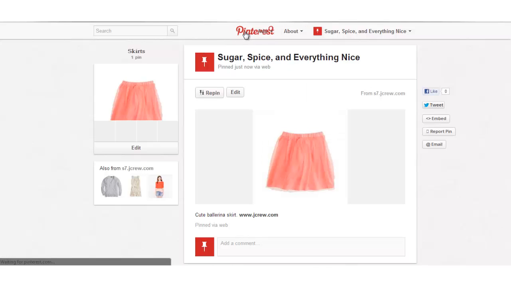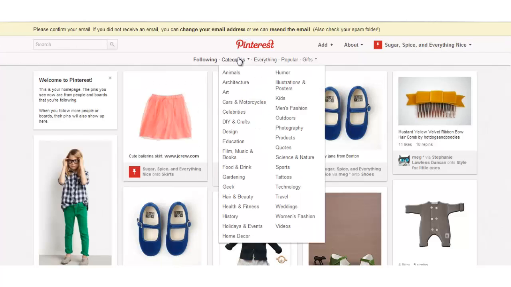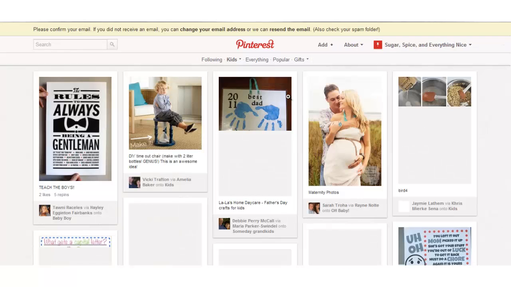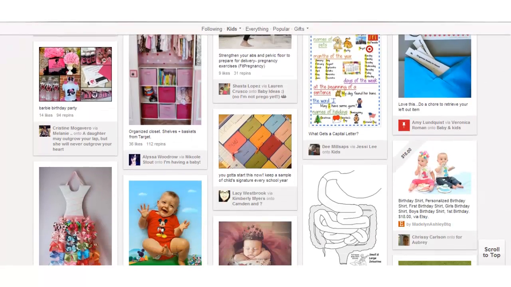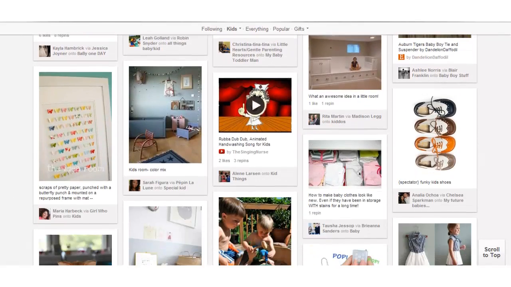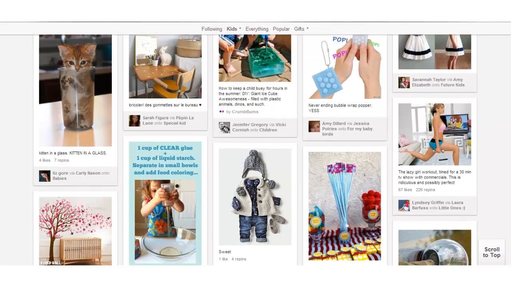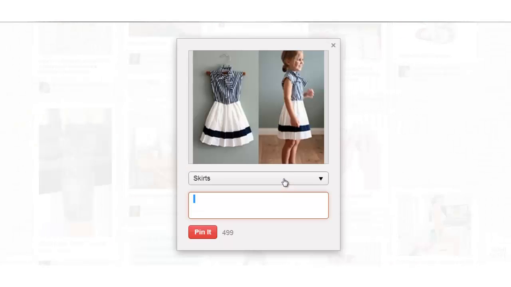Now we'll go back to the home page. If you want to look at more pins or a different category, you can do so right here. So if we go to kids, we can find this right here. Some of this isn't going to be the right thing, but with more options, we get more other stuff in there. Here we go, we can pin this to dresses.